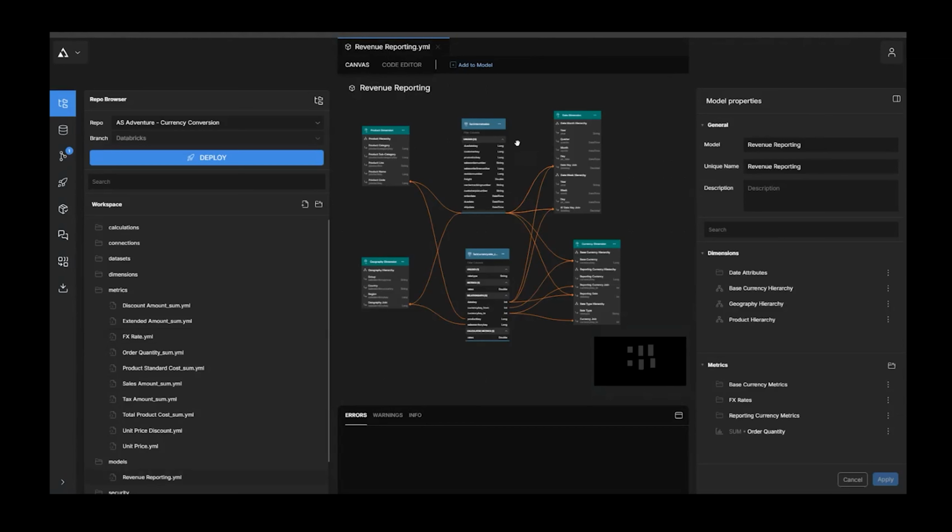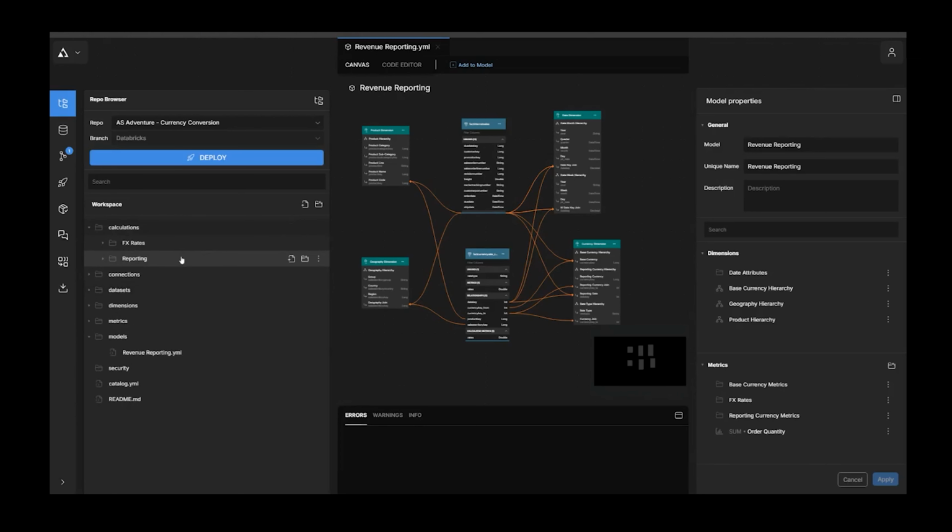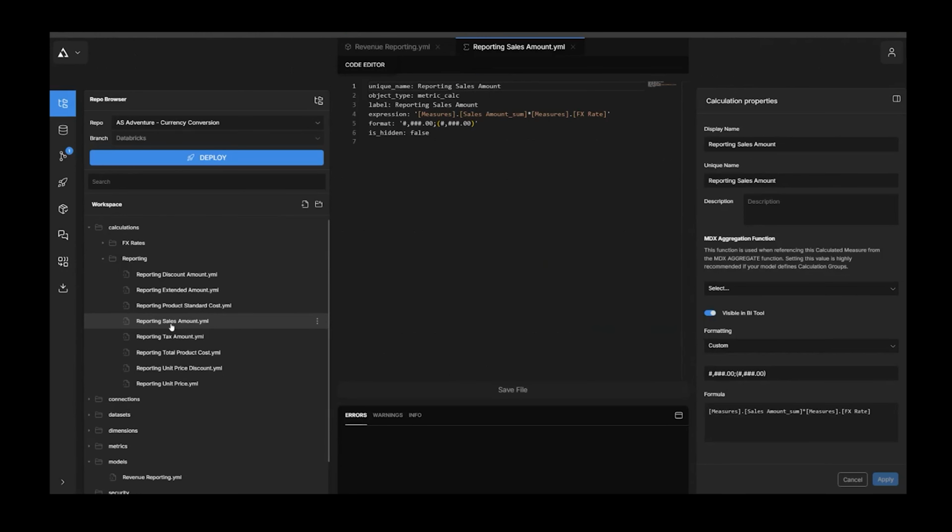Once I've defined my FX rate, I can then use this to create my reporting currency metrics using AtScale's calculated measure functionality. To do this, I can create a new calculated measure, and using any one of these base metrics I defined, I multiply it by this FX rate that I just created. So if I go into calculations, I can show an example of this. Here we have a reporting sales amount. This simply references the sale amount sum that I created in my base metrics, and I multiply that by the FX rate that I created earlier. I set my formatting to 2 decimal places, and with that, I have a reporting sales amount.